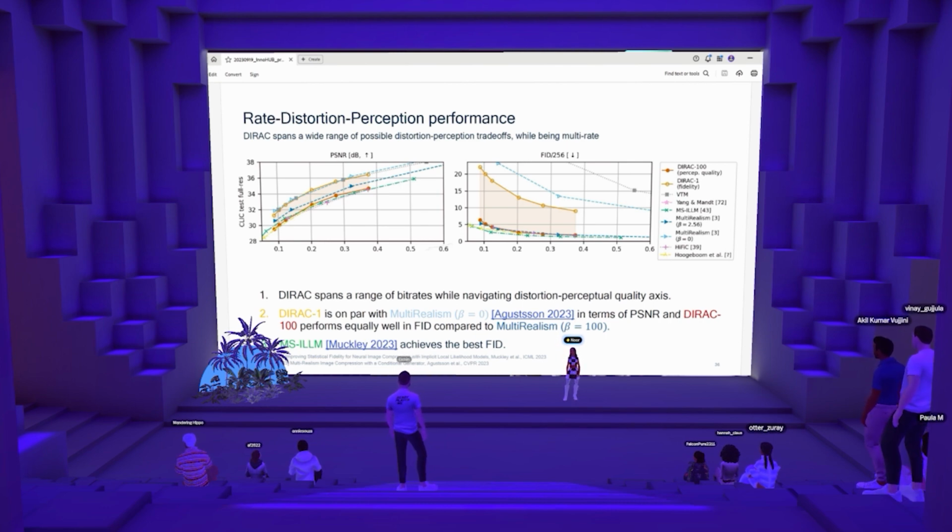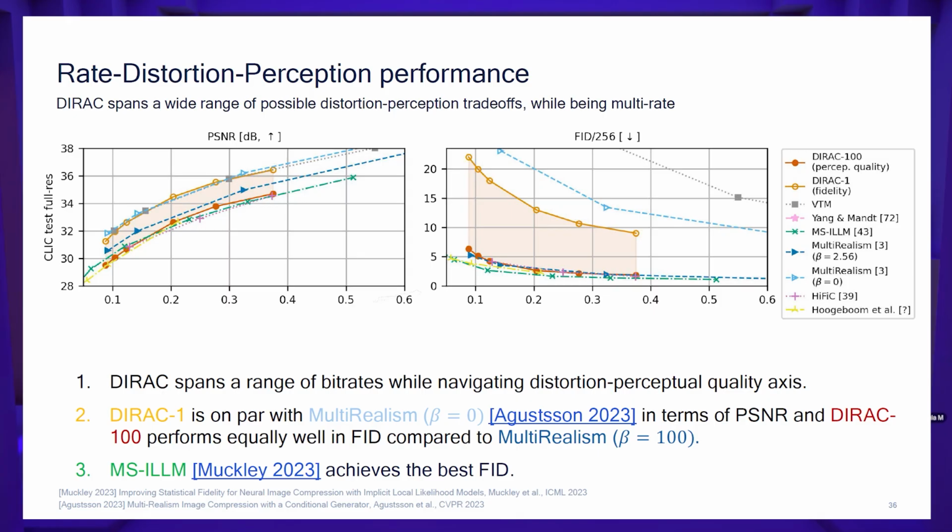So DIRAC is a model which traverses both distortion and perception. Now, in the plots, you see an orange shaded curve. Another point to mention is that you would want to have lower FID, but higher PSNR. What I mean by that is you would want the distributions to be closer to each other, so you want the distance between the two distributions to be as low as possible. So FID should be lower. And you would want the PSNR to be higher, so you would want the amount of signal in the information to be much higher than the noise.